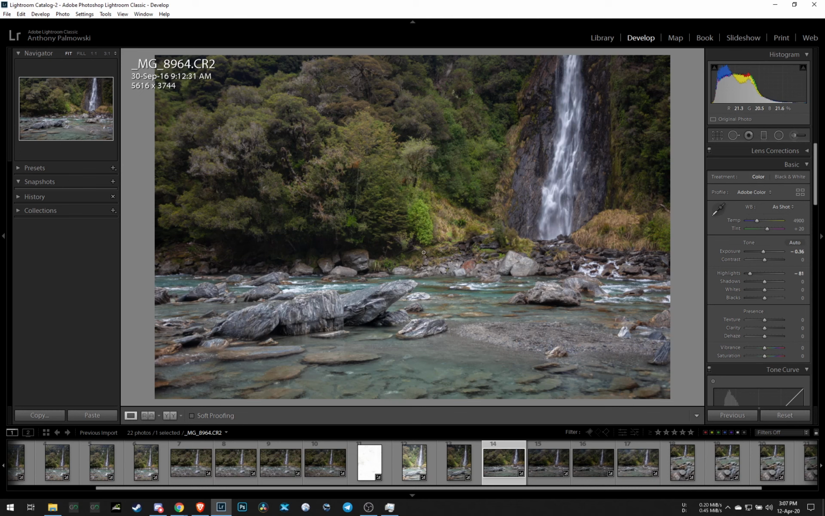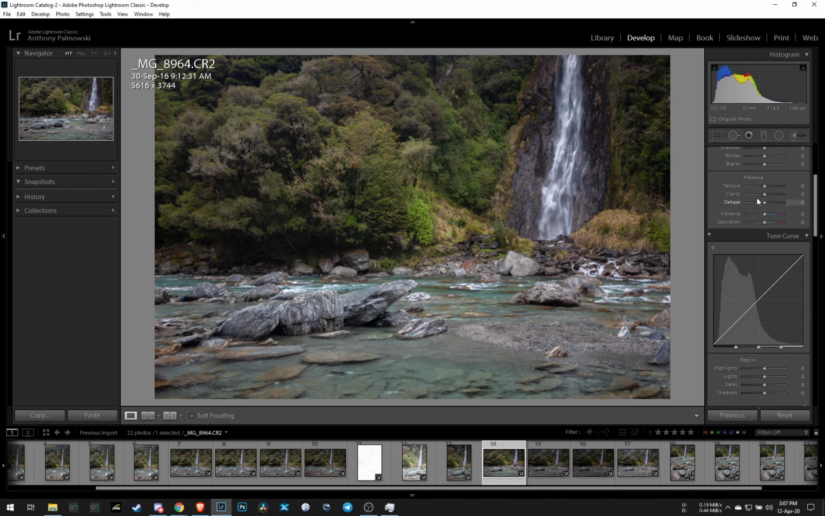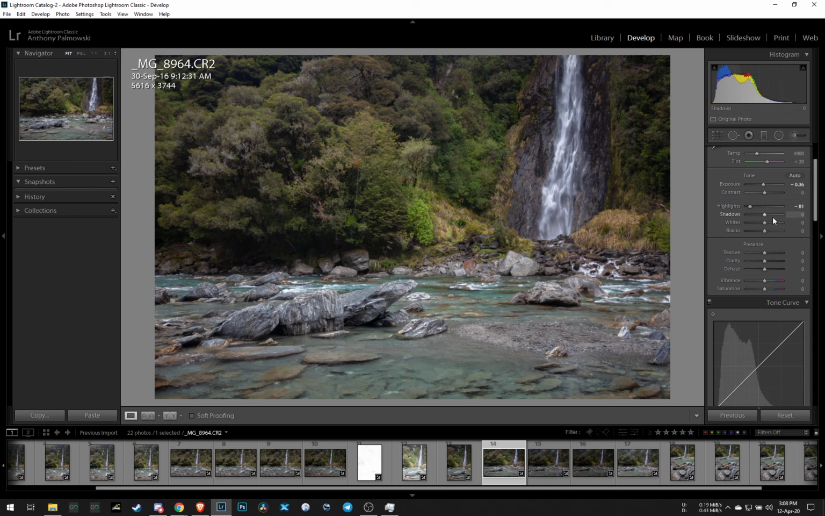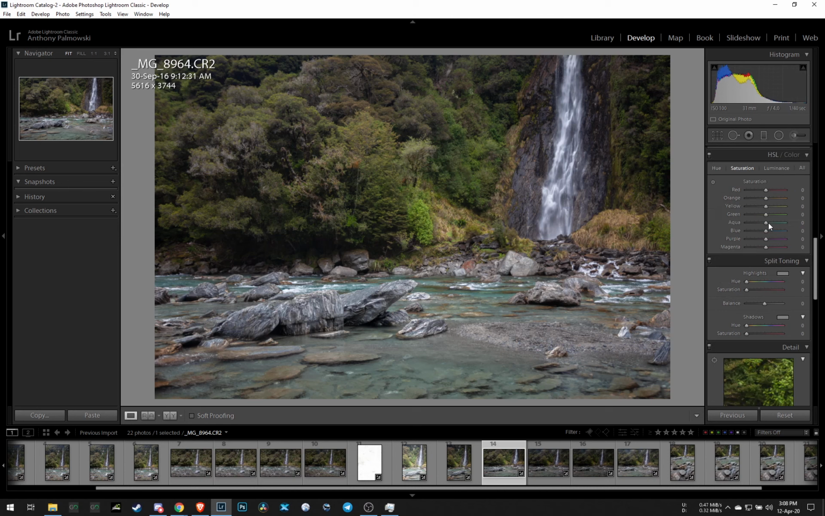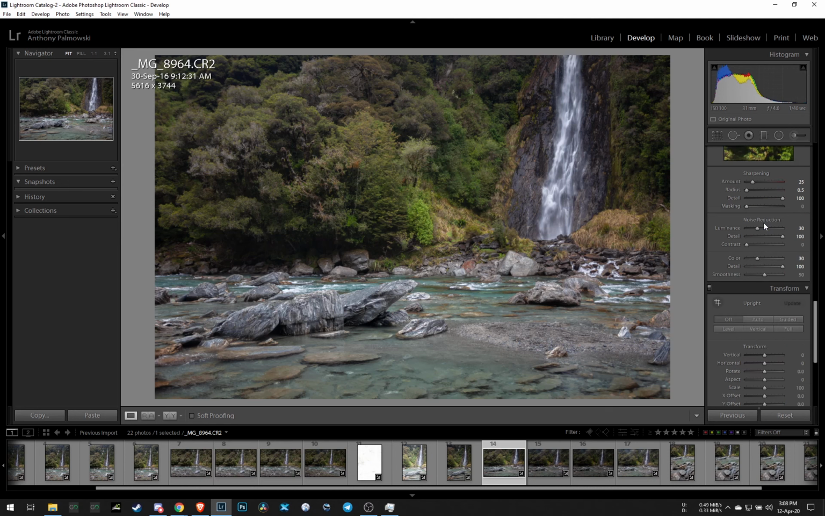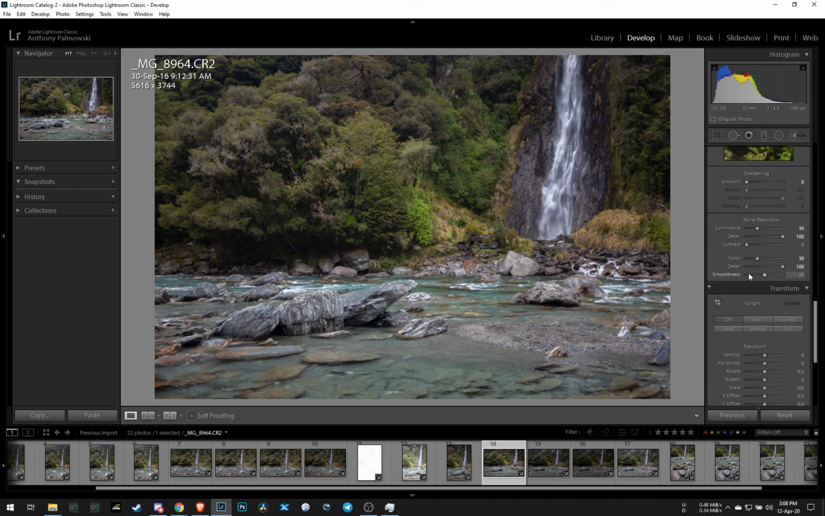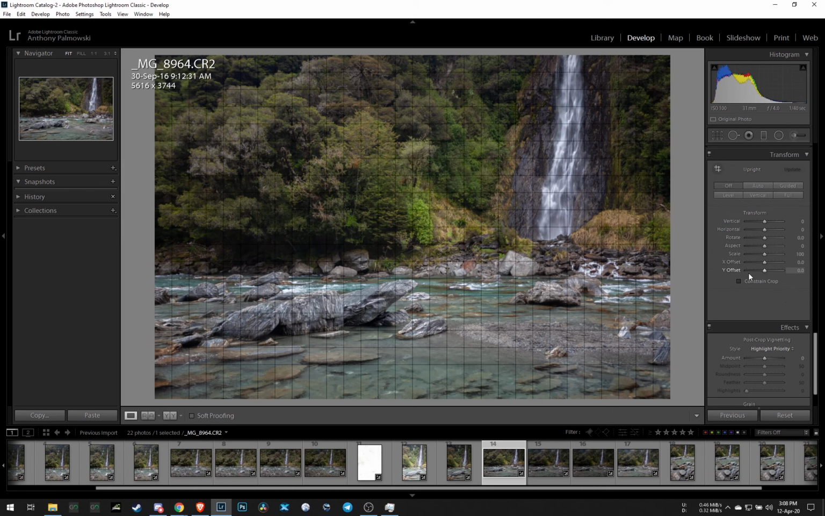So the next thing we're going to have a look at is just working down our panel here. I'm not going to be worried too much about these at this stage, and I'm not going to screw around with these whites and blacks. I'm happy with the contrast. What I do want to do is get rid of sharpening. I'm going to do all of that in post-process in Photoshop.